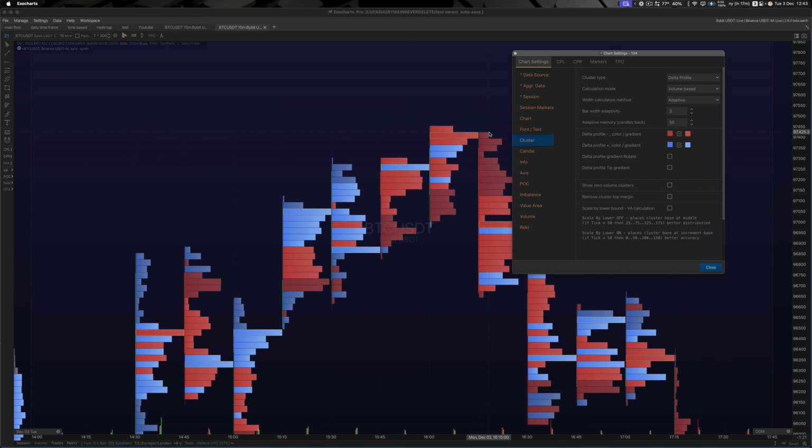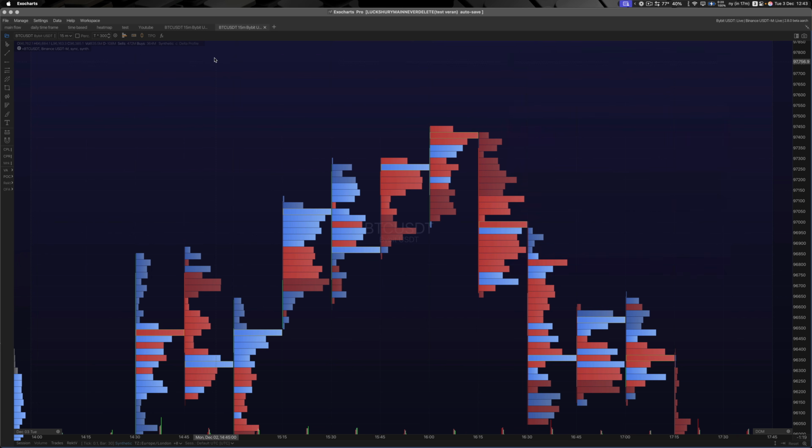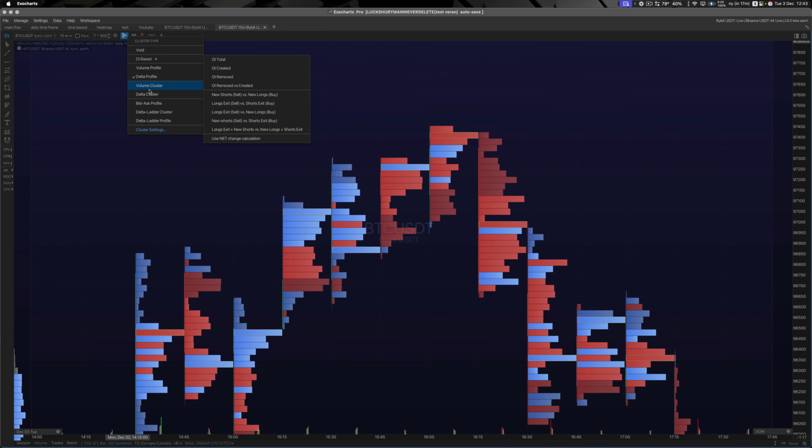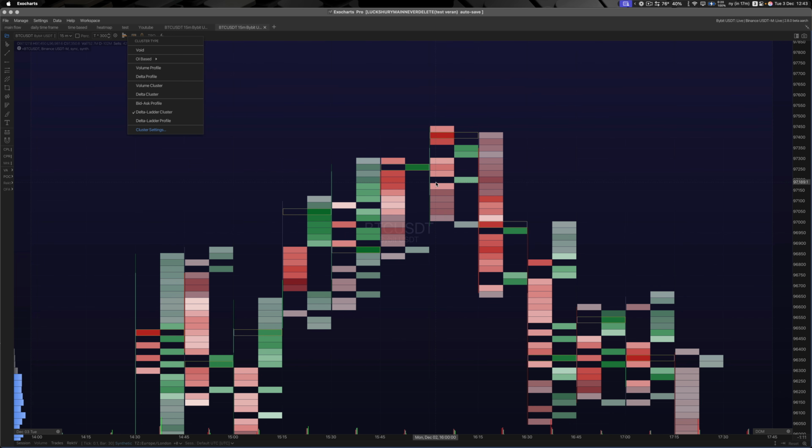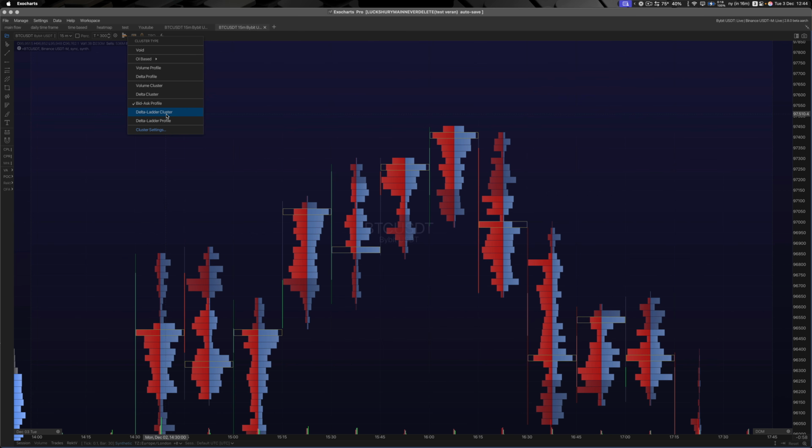Okay, so that is a few of the different cluster types. Just moving forward a little bit. Bid-ask profiles are just showing us buys on the right, sells on the left. Then there's the delta ladder cluster. These are all just different ways, and this is why I really focused on talking about volume and delta. Every single one of these ways, apart from open interest, is just a different way of visualizing either volume or delta.